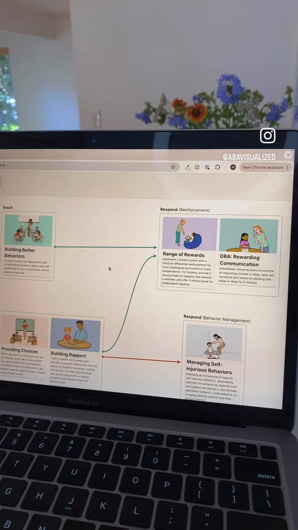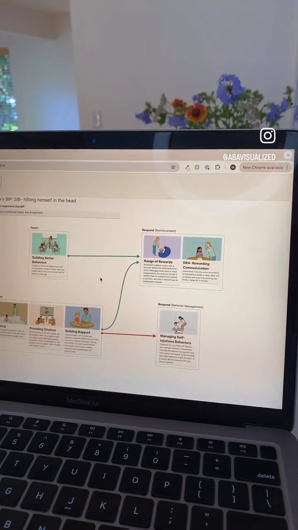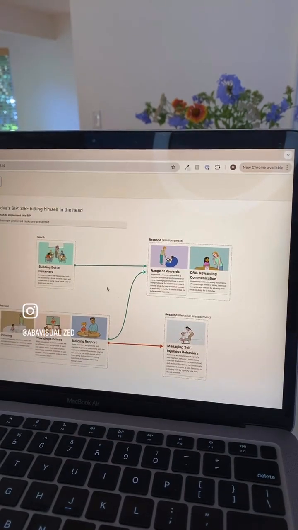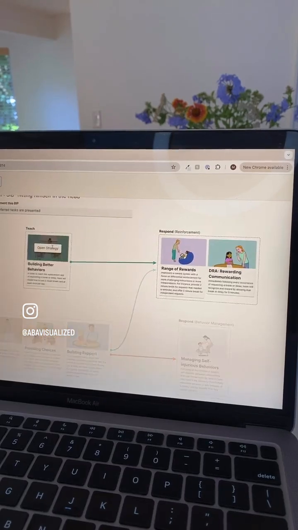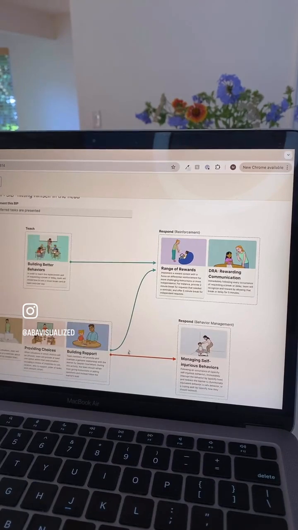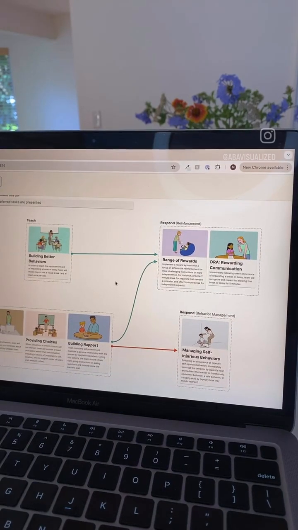So if I'm, let's say, doing a parent coaching session or in an IEP meeting, I can have my behavior plan here. This is the full visual BIP, and I can click on each strategy and go through and teach each one of the steps. So let's see, we've been on for about 15 minutes and we already created an entire behavior plan, and it has all the components that we need.